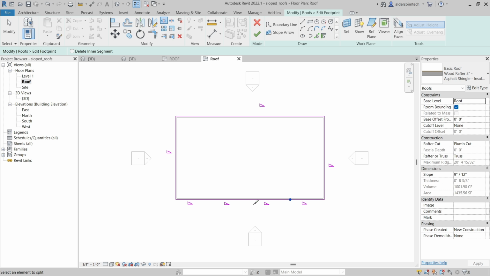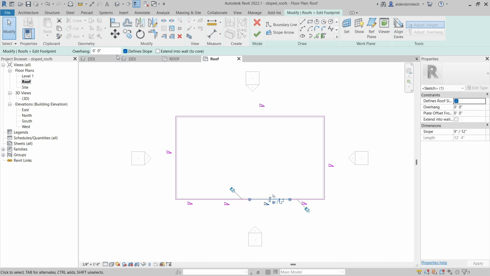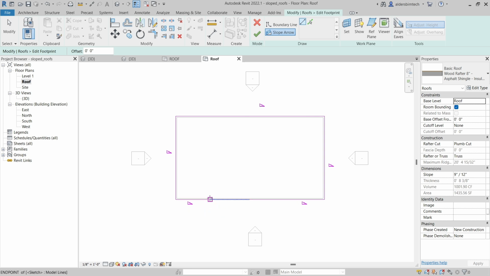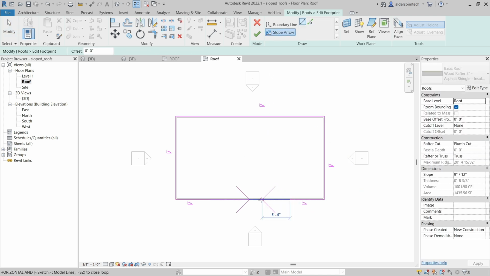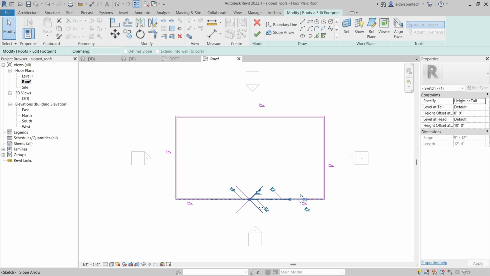Now what I can do is click Modify, and then I can select a couple of these sketch lines and deselect Define Slope. And then what we can do is use the slope arrow tool, and I can sketch a slope arrow along these sketch lines. So what I'll do is I will sketch 2 slope arrows sloping up toward each other. And then for each slope arrow, you can define the slope. And you can define that by choosing the Specify option, which can either be height at tail or slope.